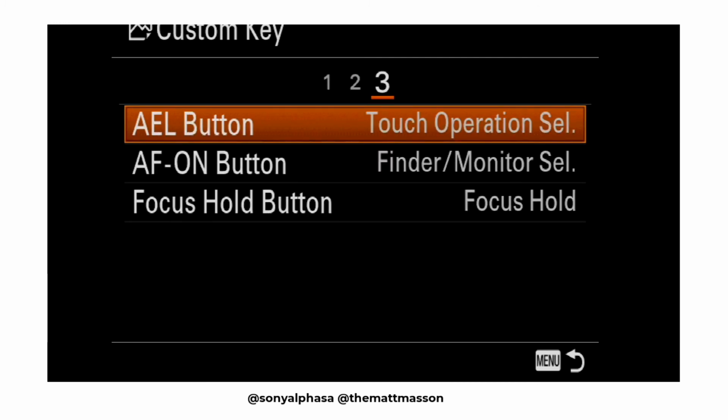Then I have AEL, which is the top right hand button here on my camera. On the camera, it's right about there. The AEL button I've set to turn on and turn off touch activation of the screen, because sometimes I want to touch the screen from the back and sometimes I don't. Sometimes I want to put the camera against my body like that and shoot. It gives me that option to turn it on and off and to be intentional about that.